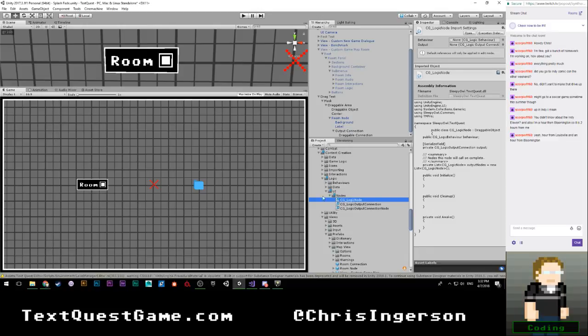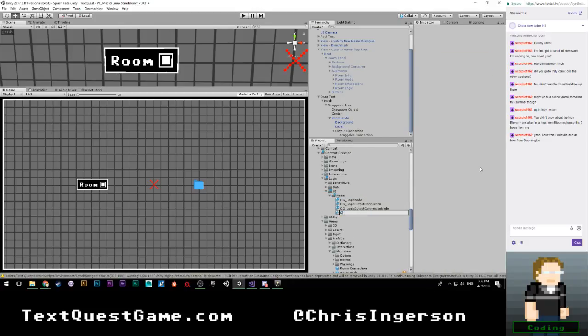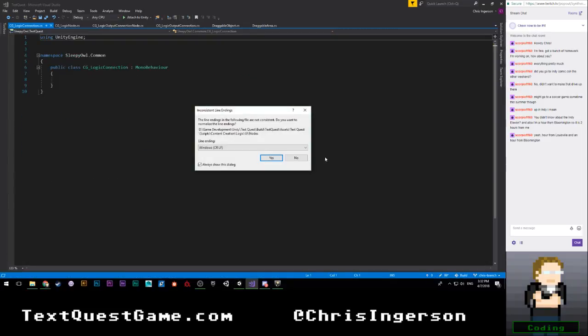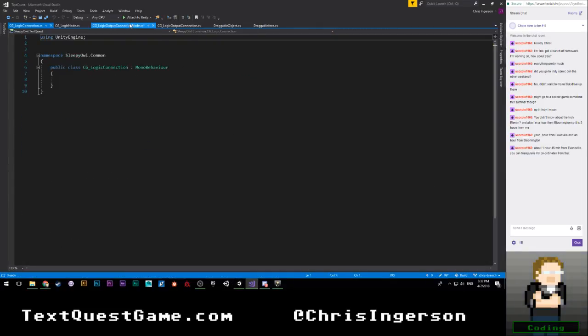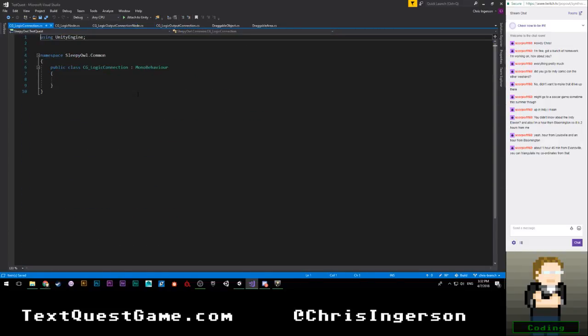Alright, there we are. So I'm going to go ahead and create a new C# script. I'm going to call this CG_logic_connection, because that's honestly all I can really think of. Let's go ahead and double click on that. It is a MonoBehaviour. It is not a draggable object, because it cannot be dragged around. It should only be dragged around when the nodes it's attached to are dragged around.